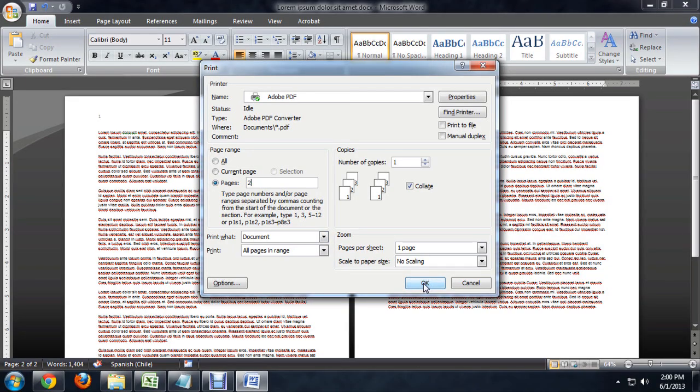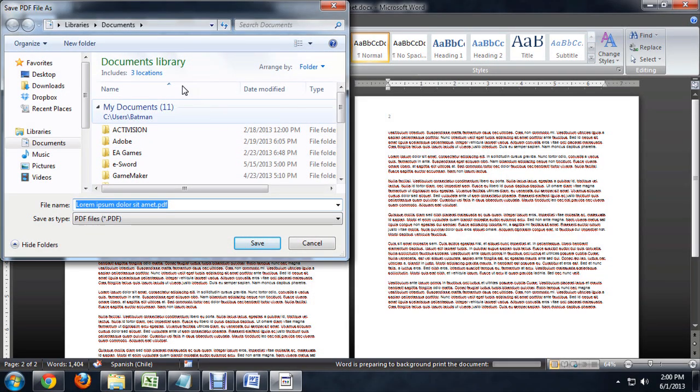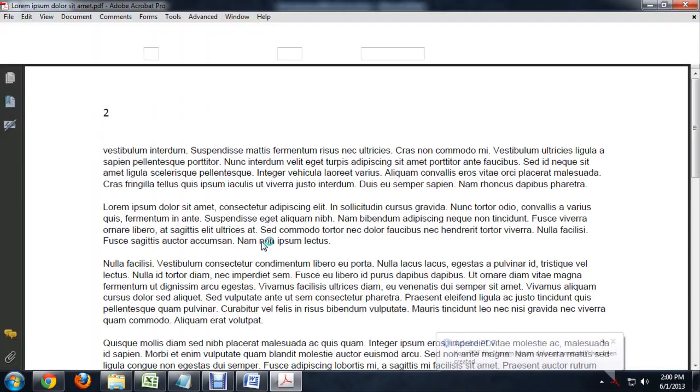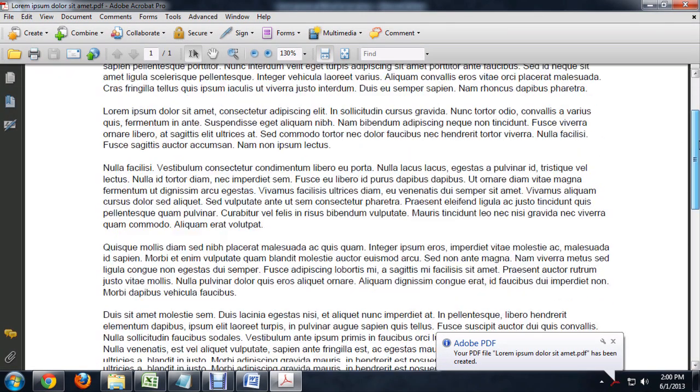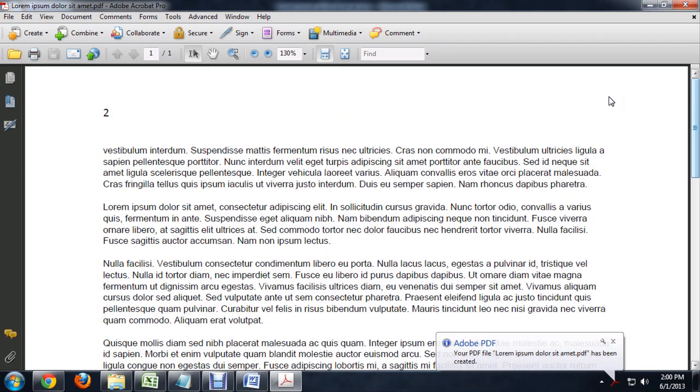So we're going to say OK. And I'm going to just save it in my Documents folder and leave the default name. Say Save. It prints it out, and there you go. And so as we scroll down, it's a single page, and the number up top is a 2. So we have, in fact, extracted just a single page from a Microsoft Word document.